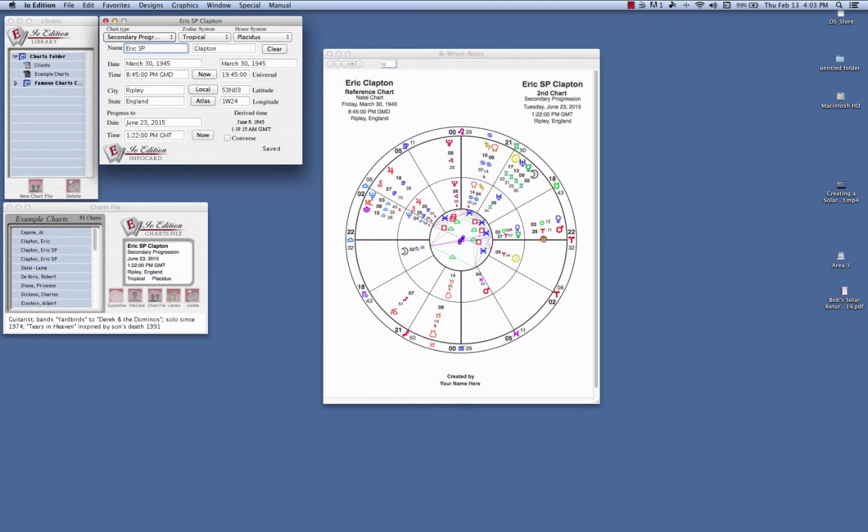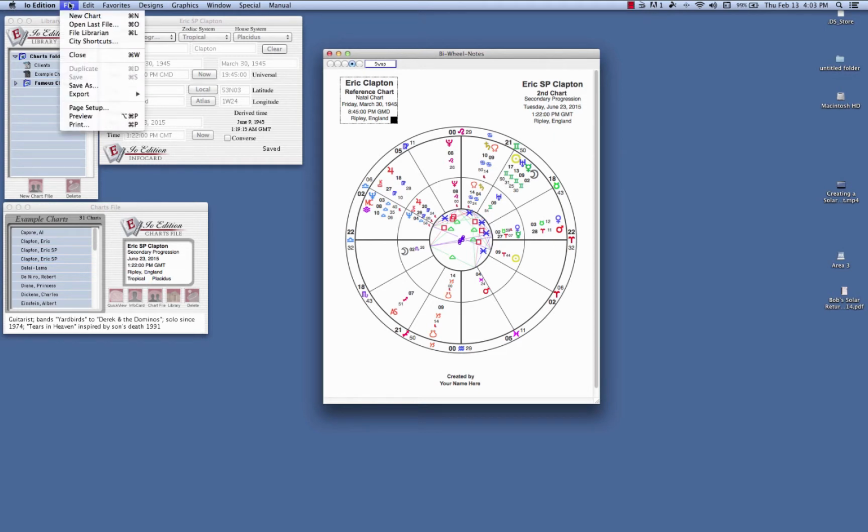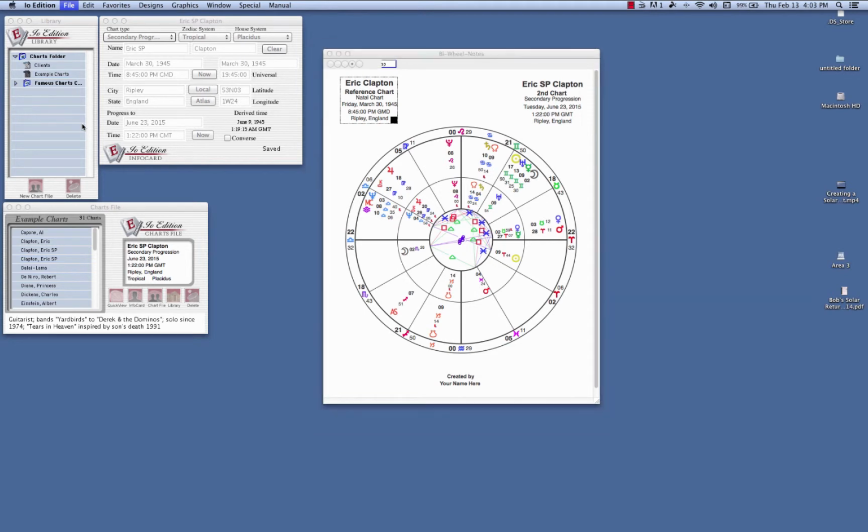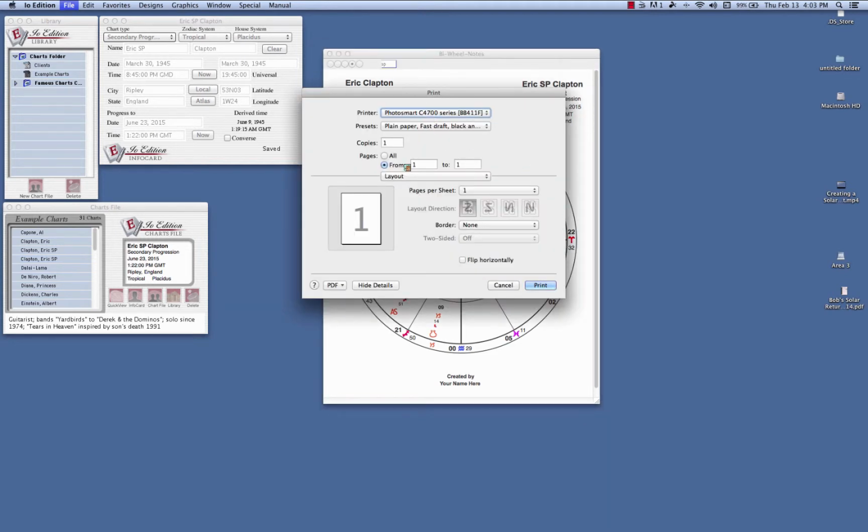So I've created the BiWheel very quickly with the natal chart and with the secondary progression. That's all there is to it. And of course, if we want to print it, we just go to File and select Print, or we can save it from here as well. Select Print, and the print dialog window opens. Down at the bottom left hand corner, I'm going to save this to my desktop, so I'm going to save as a PDF.